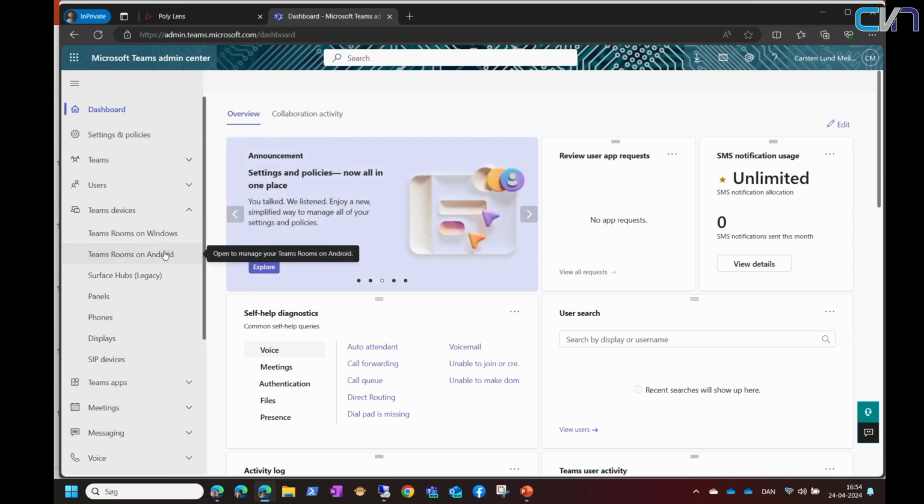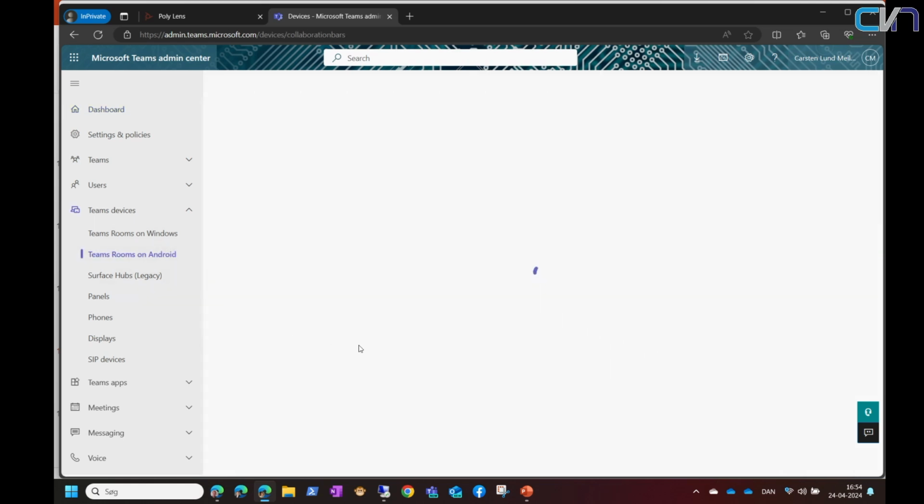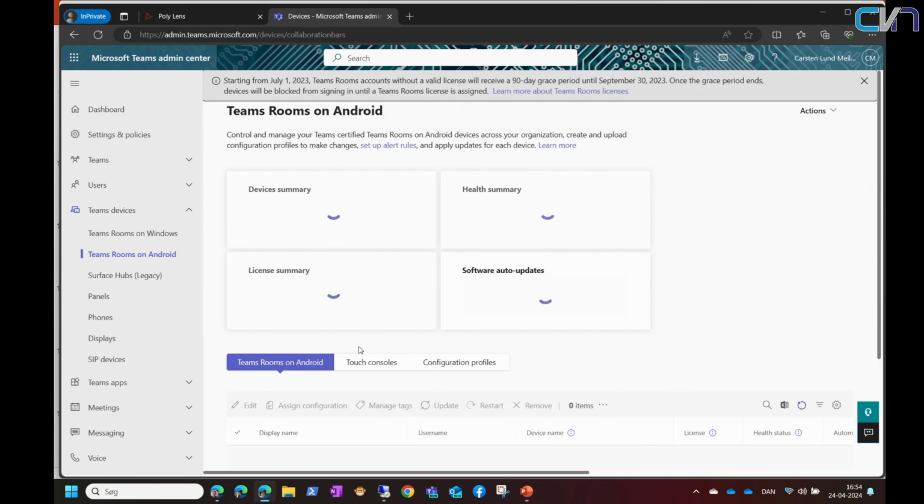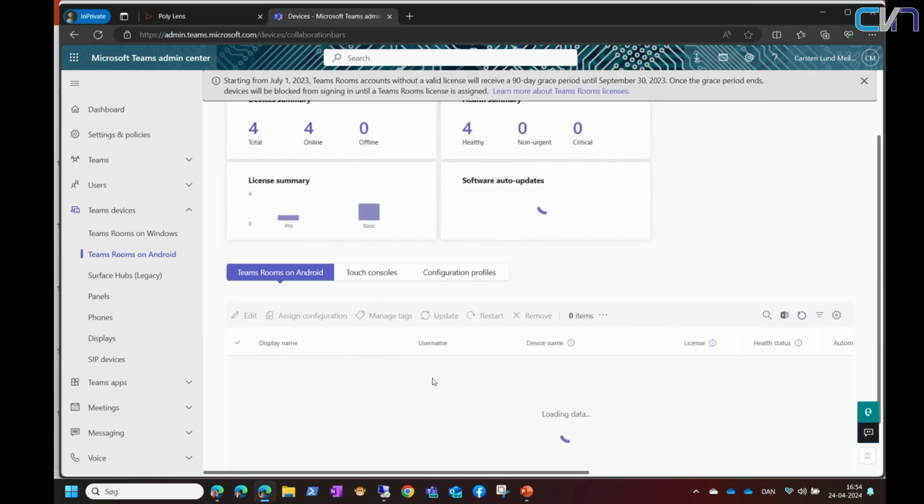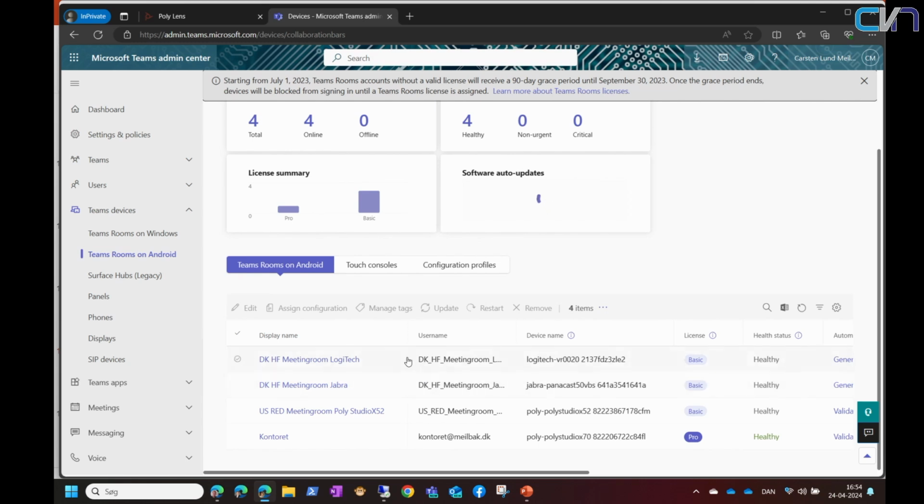So if we go in here to Teams Admin Center, we get a summary, we get a list. The internet is not the fastest in here, so we get a list of the different devices that we have. Here we can see the licenses. Again, as I was saying, for getting some data in it, I use the basic license. We are limited on what we can do. We cannot assign anything. We can update and we can edit on it.